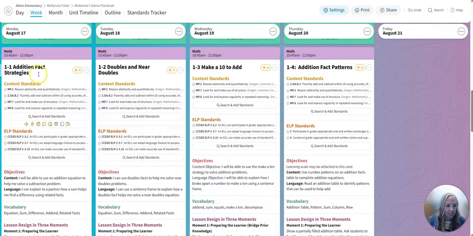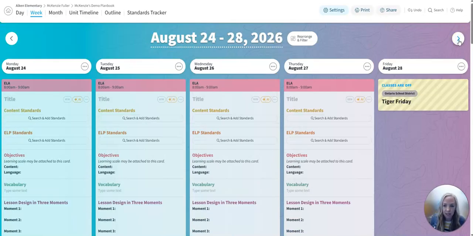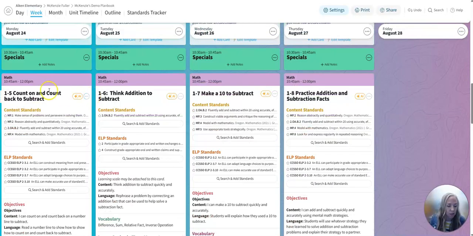I'll pull that into my lesson plan book, and now you can see Monday I'm teaching 1-1, Tuesday's 1-2, 1-3, 1-4, and then Friday, because we don't have any school, it automatically is going to bump 1-5 to my next week. And sorry, you do have to scroll up and down. So there's 1-5 and so on. Again, no school Friday, August 28th. And so it wraps around that weekend as well.